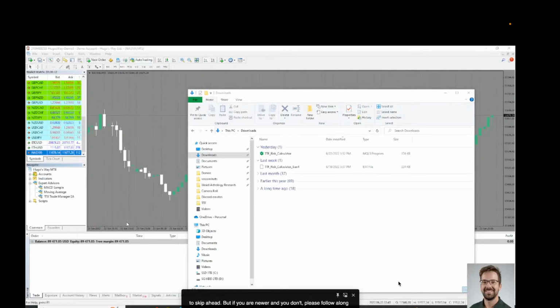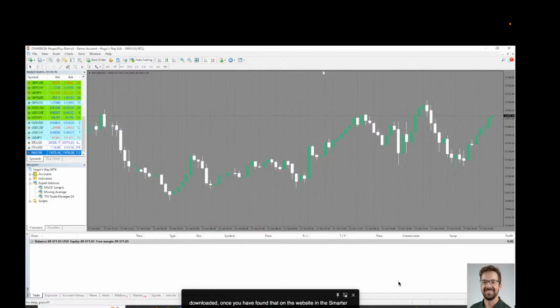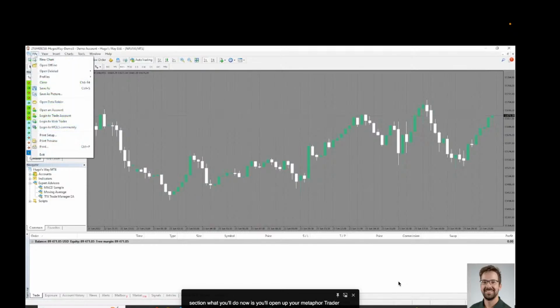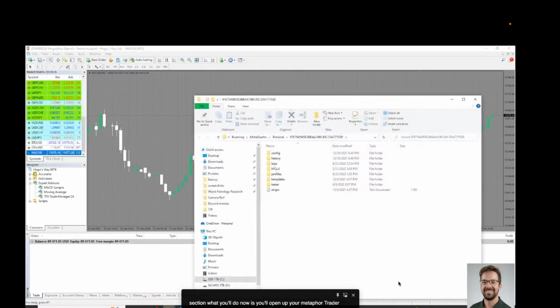For MT4, as you can see, I have both files. It will be the EX4 file. The MQL5 program will be for MT5, so don't worry about that one. If you're using MT4, worry about this TTF Risk Calculator 3 EX4 file. Once you have that downloaded, once you have found that on the website in the Get Smarter section, what you'll do now is open up your MetaTrader terminal, come up to File, and hit Open Data Folder.